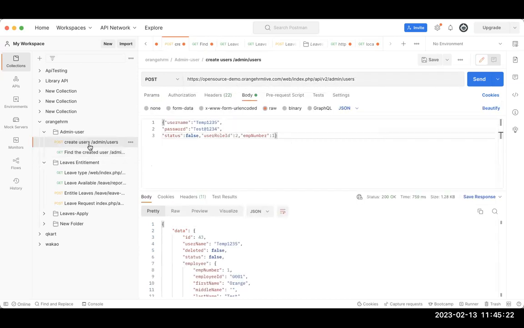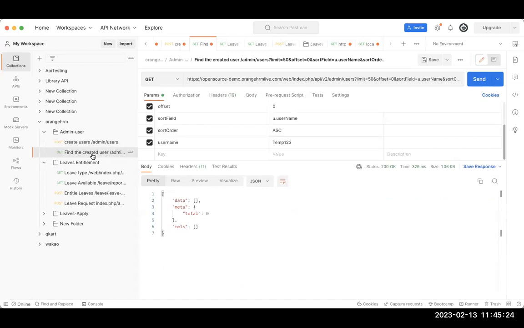So this is not a bug, right? If it shows the total is equal to 0, this is not a bug. Okay.